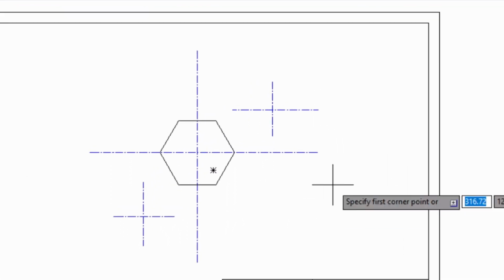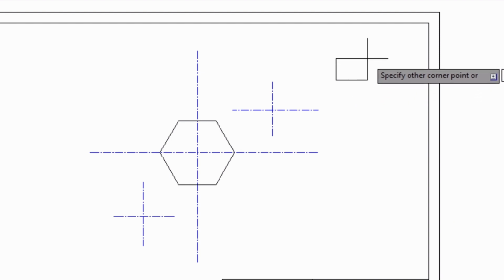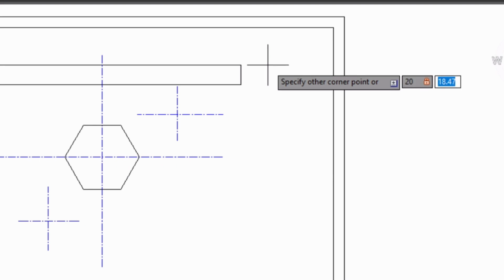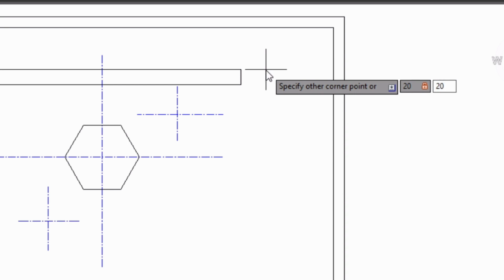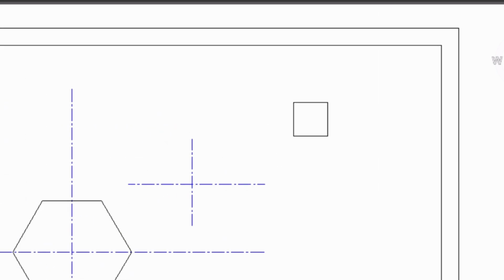Let me choose a random point. I will choose this as the point where we are starting and specify the other corner. The other corner should be 20. Hit tab to move to the next 20. So 20 on height and 20 on width, it's a square, and enter. You can see now we got the square. Once you have made this square, now we have to make sure the center of the square comes over here on this center.